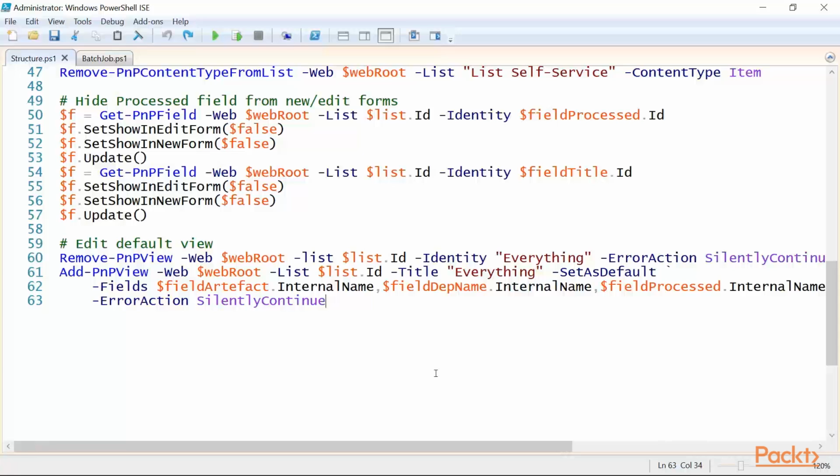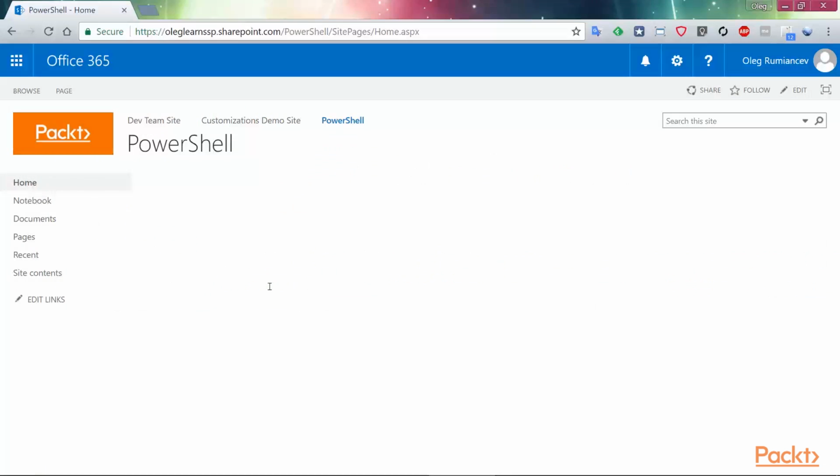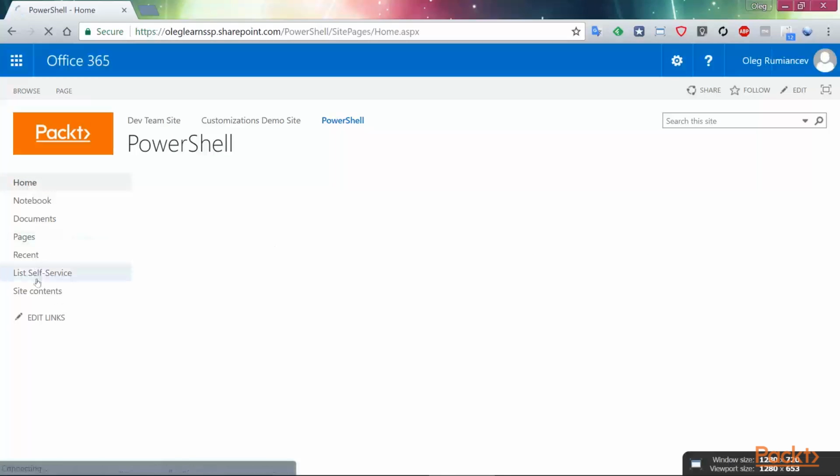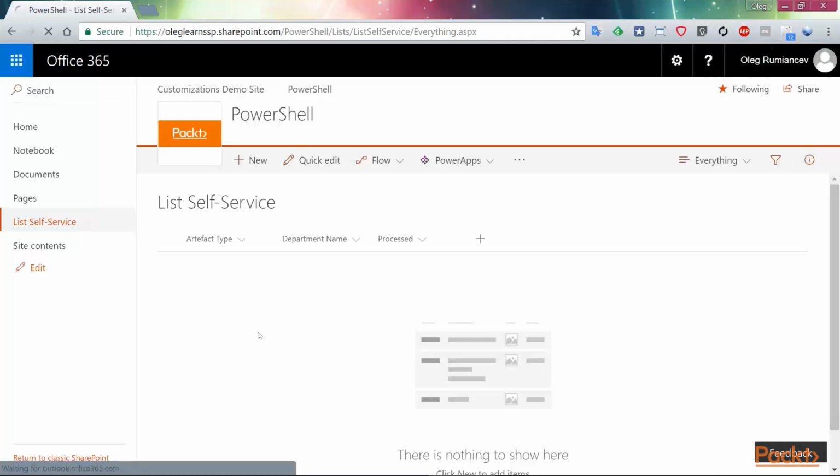Let us run the script by using F5. After the script has run, we can go to our actual web and see the changes. Here is my page before the changes, and I just refresh it. And we can see we have a new entry for that self-service list. You can see the user interface is the new modern one. It doesn't change anything, whether it's the modern one or the classic SharePoint user interface. The manipulations underneath are pretty much the same.